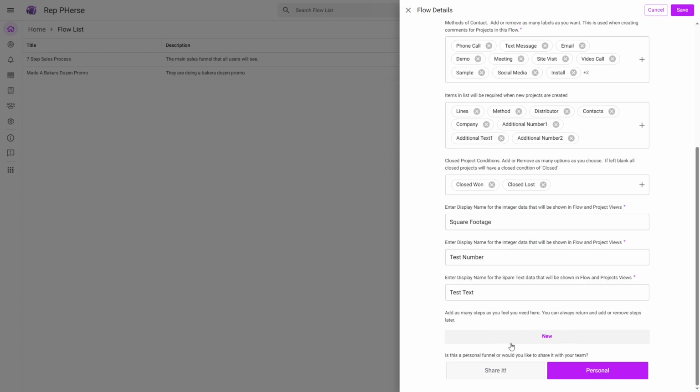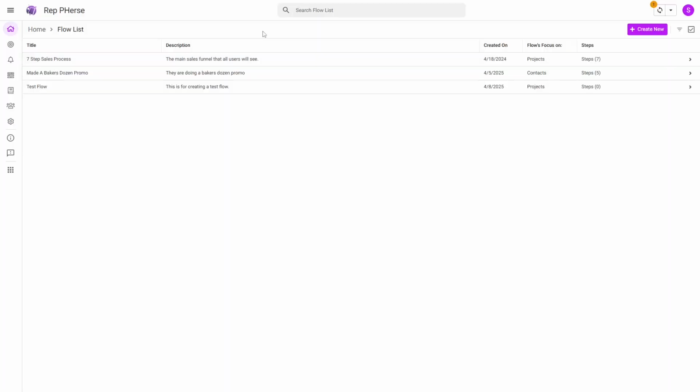The last row here is if you're creating a personal or a public funnel. If you want to send these to your users or other members of your organization, say share it, and it will automatically show up in their list of funnels to be used. That is all the additional information that we have for our projects. Once you get here, we save our flow and it will appear in our flows list.